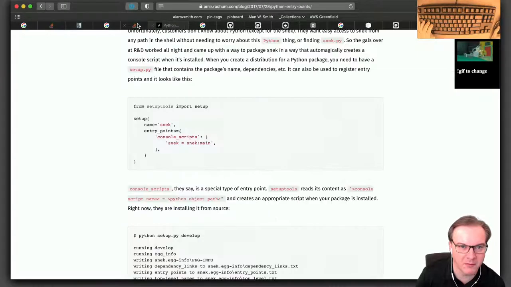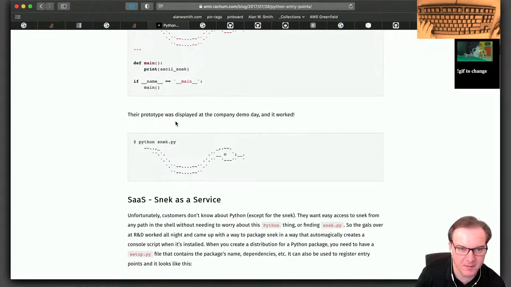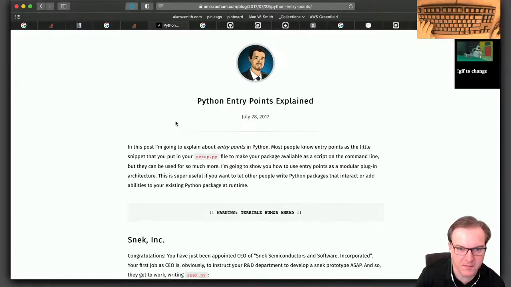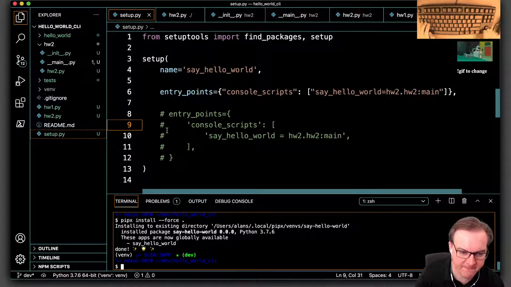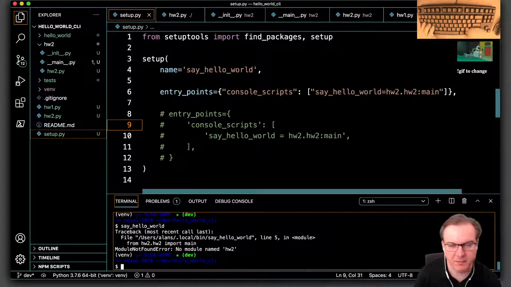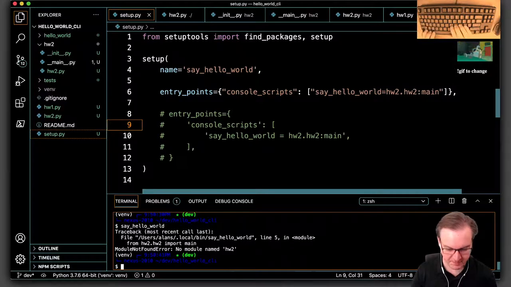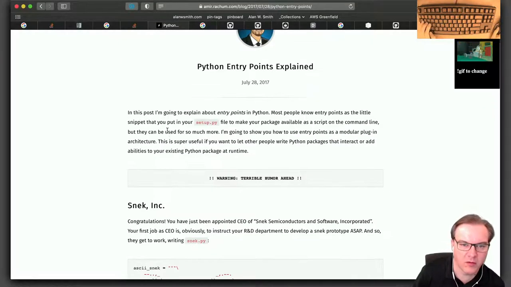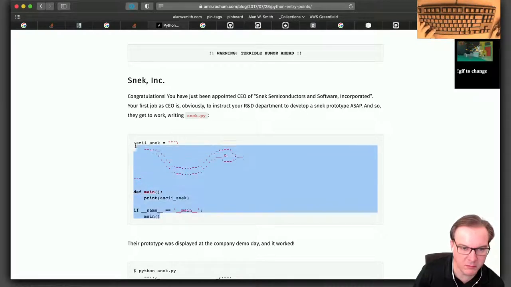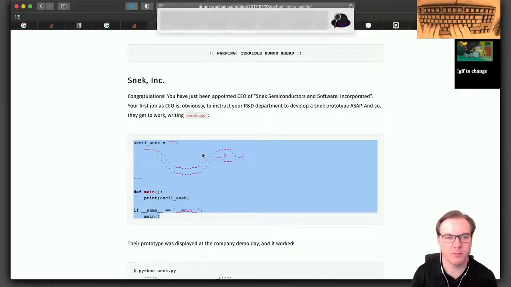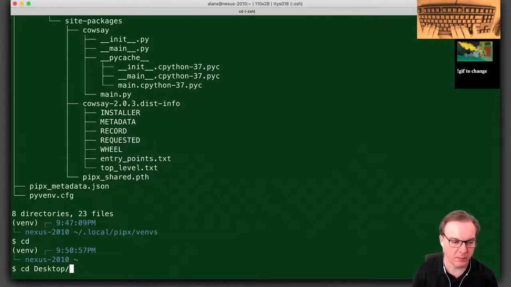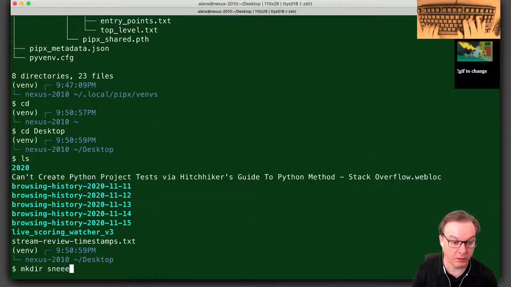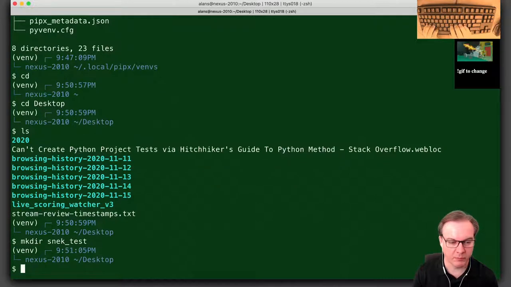Second time today. And I'm about to copy and paste this exact thing and see what happens. Not found. Okay, we're gonna copy and paste it. So here we go. This is sneak.py. CD desktop, make dir sneak, or let's just do sneak test. I want the name to be different.